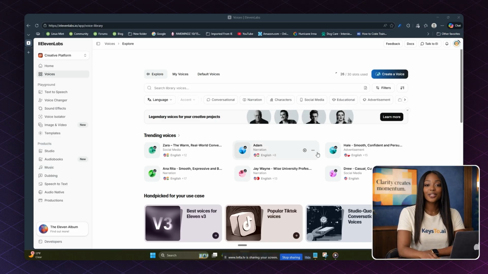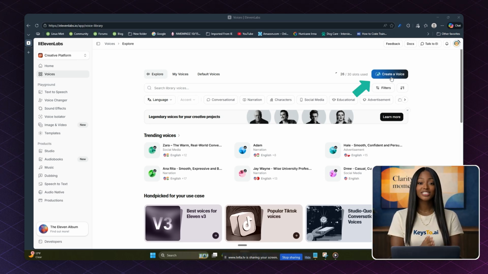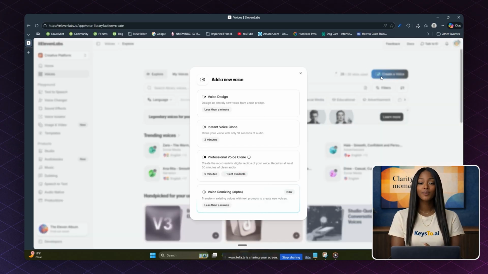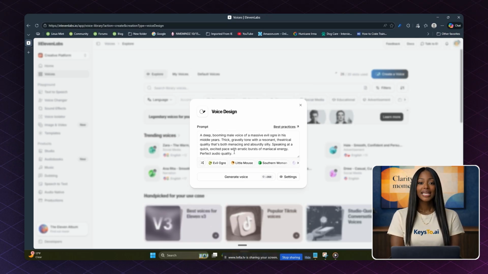Quick heads up before we go further. You're about to describe a voice using words, and ElevenLabs is going to build it based on what you write. The more specific and intentional your description, the closer you'll get to the voice you actually want on the first try. In the top right of your Voices page, click Add a New Voice. You'll see 3 options pop up: Voice Design, Instant Voice Cloning, and Professional Voice Cloning. Click Voice Design. This is your lane today.